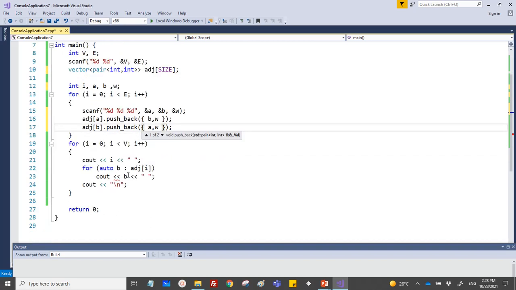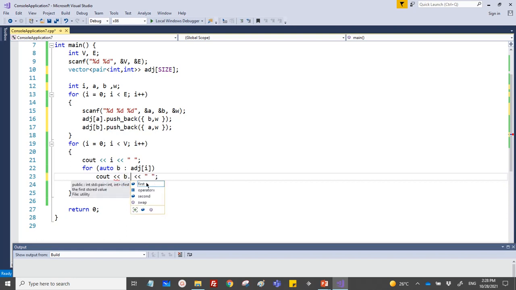And whenever I'm printing, looping over the adjacency, it's not just b, you know we have two values, first and second, so I can write b dot first and b dot second.